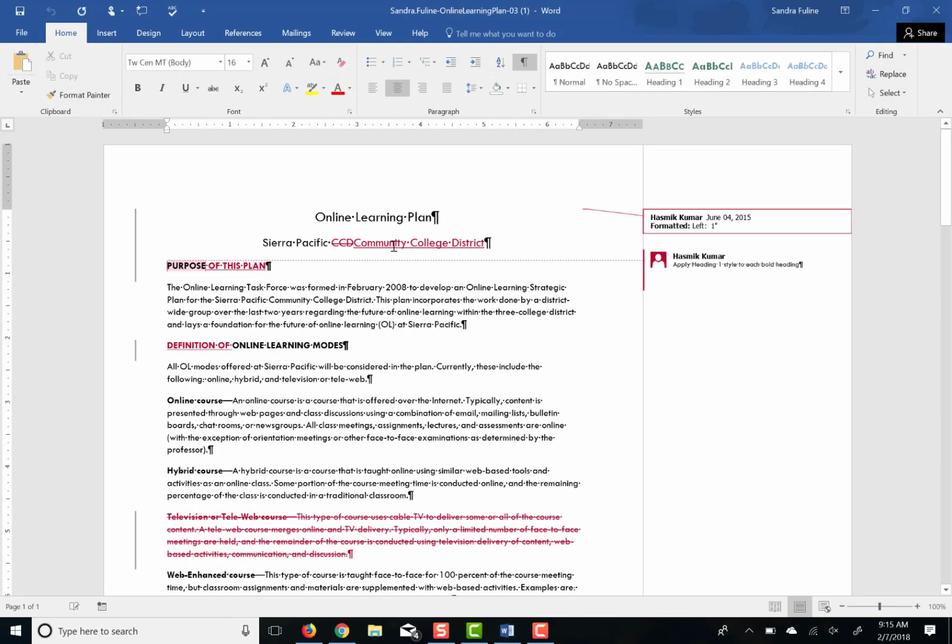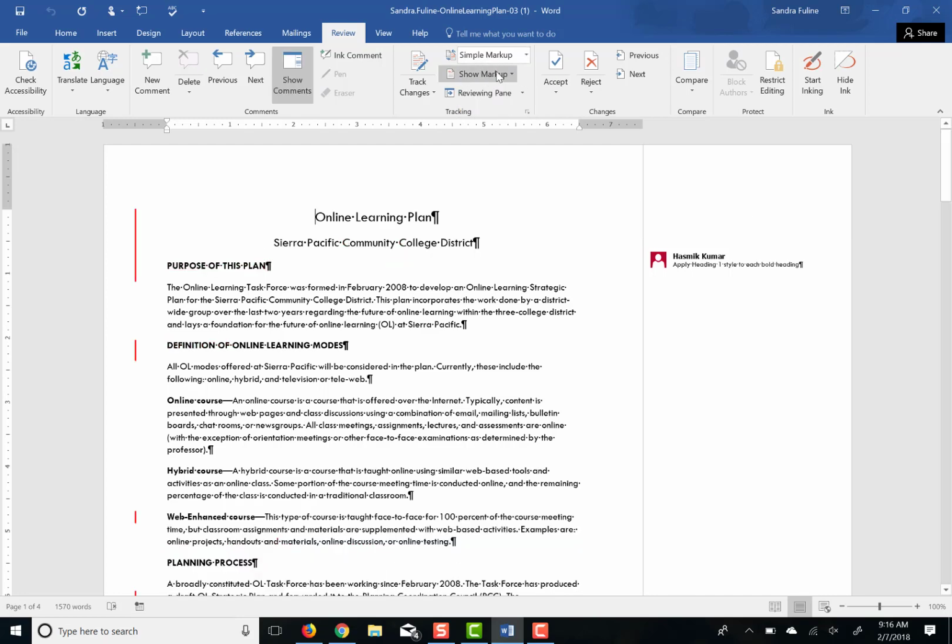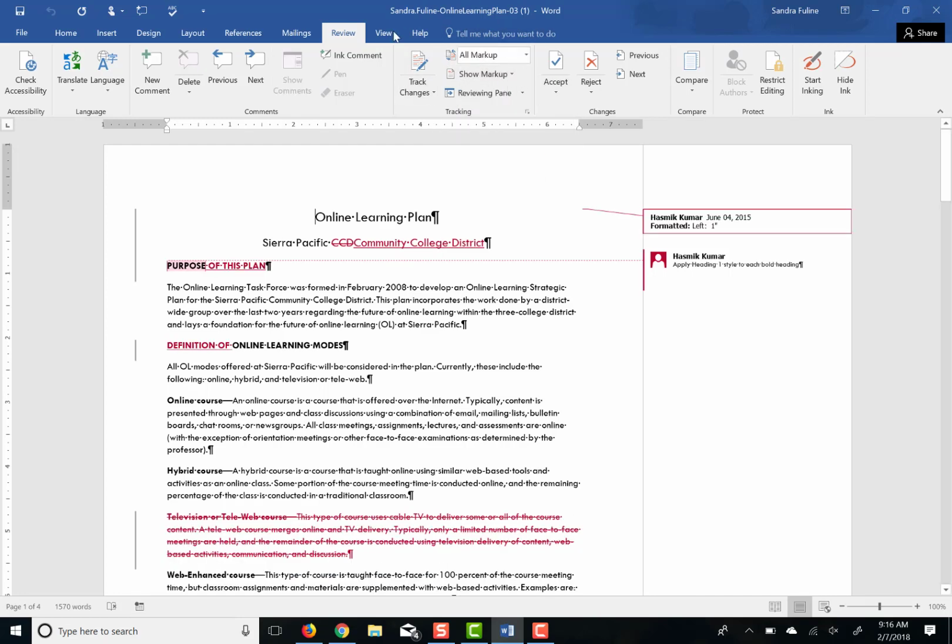The first step then is to go to the Display for Review on the Review tab, and you're going to choose All Markup, which is what is currently there. Then it has you go to Simple Markup, see the difference, which is what we had lectured about for the pause and practice, and then go back to All Markup. So nothing's changed at this point.